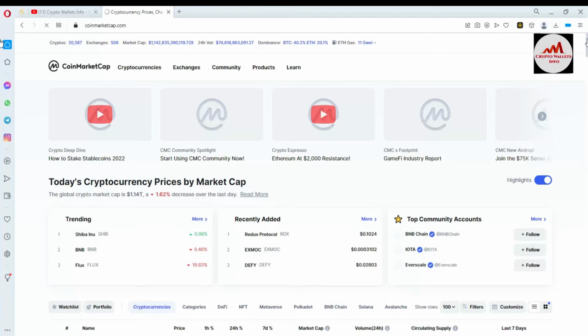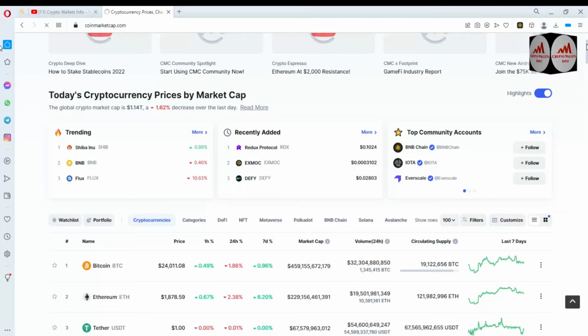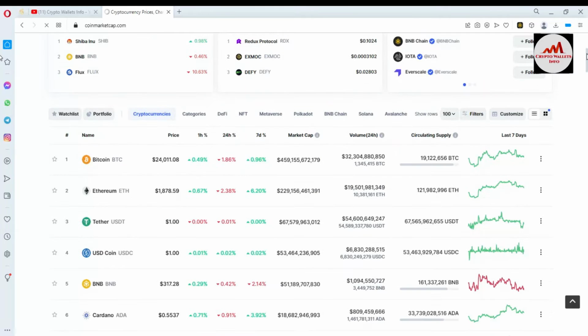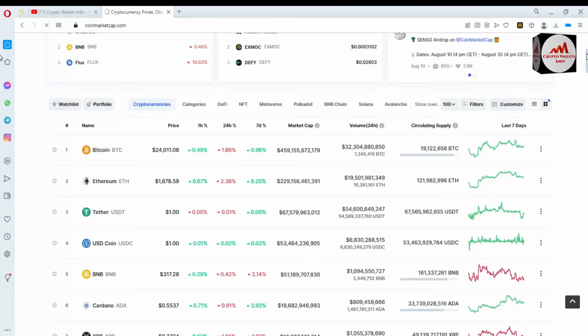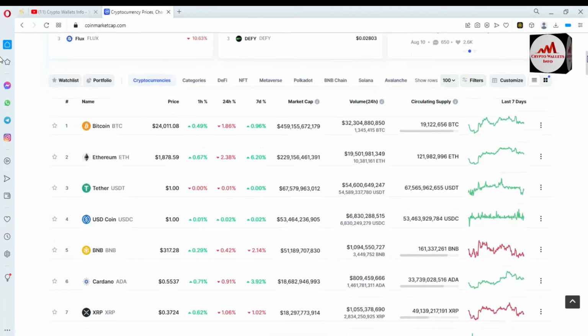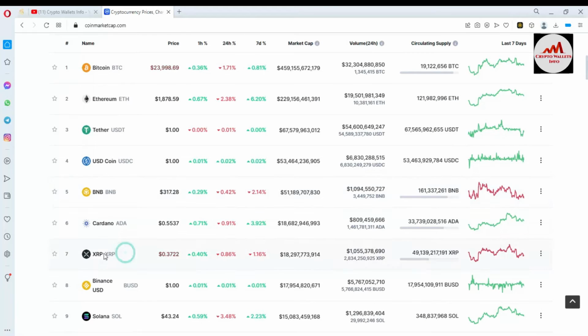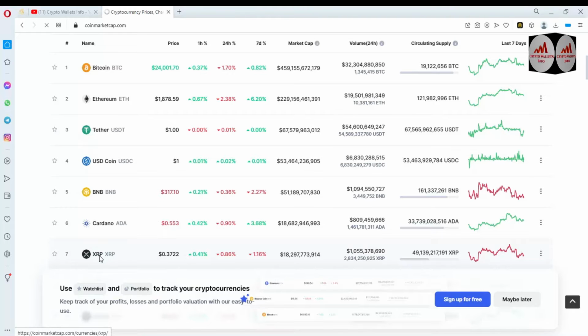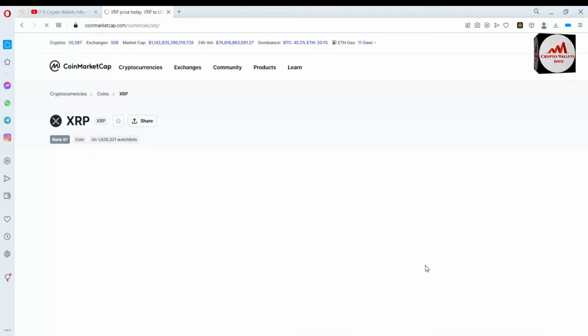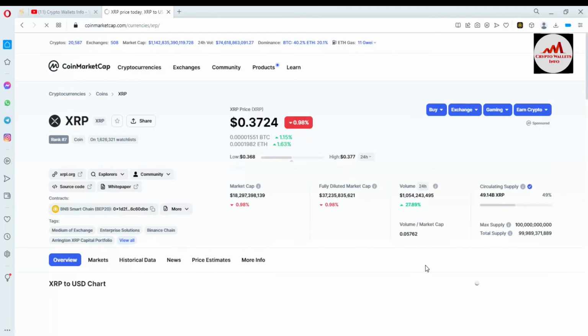You can see here CoinMarketCap is open in front of me, and if we check, the Bitcoin price is almost $24,000, and the Ripple price is $800 plus. If we discuss XRP, at this time its rank is number 7. You can see here number 7, and the price is only 37 cents, 0.37. So before adding this token, I simply click on it. Then the new page opens in front of me.